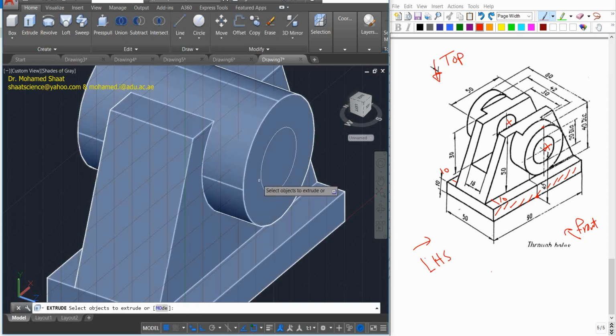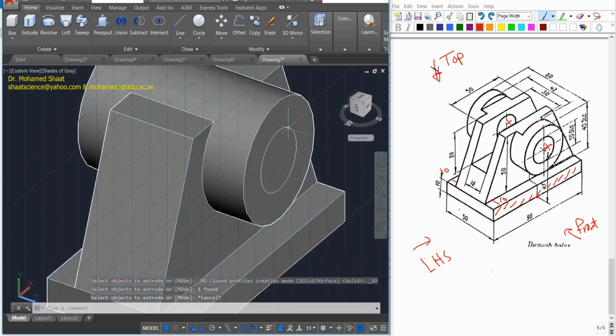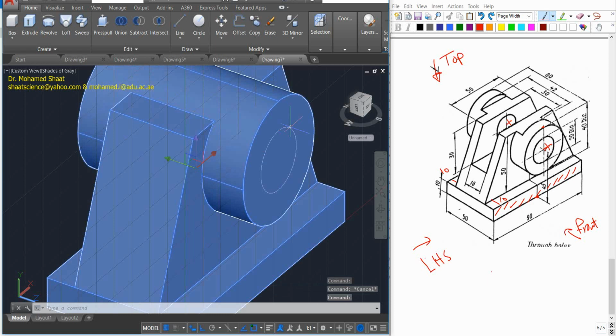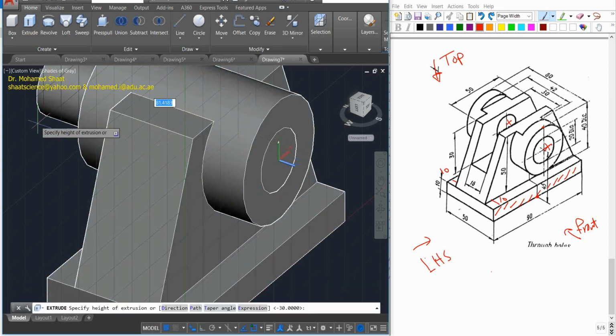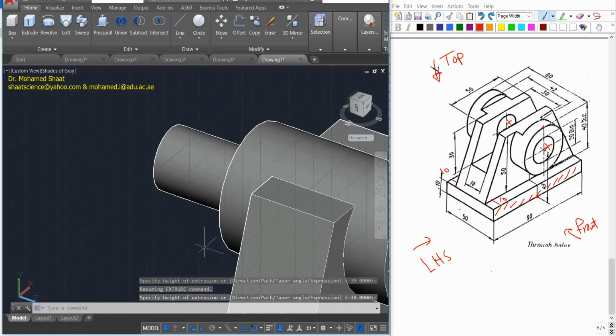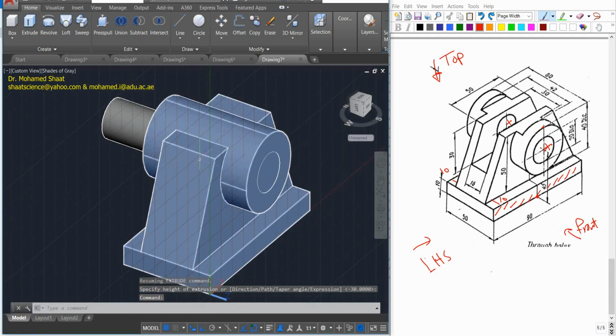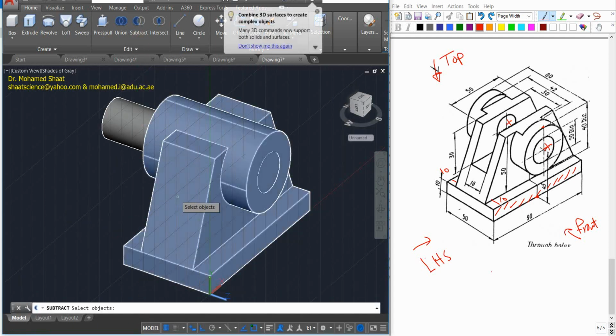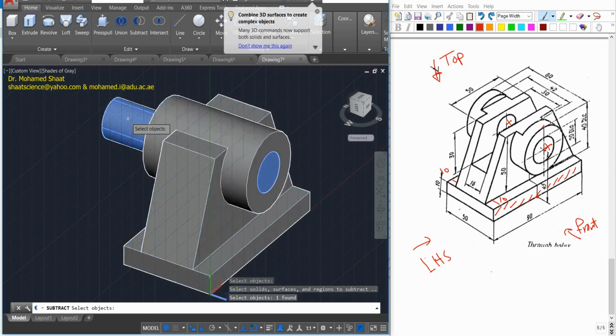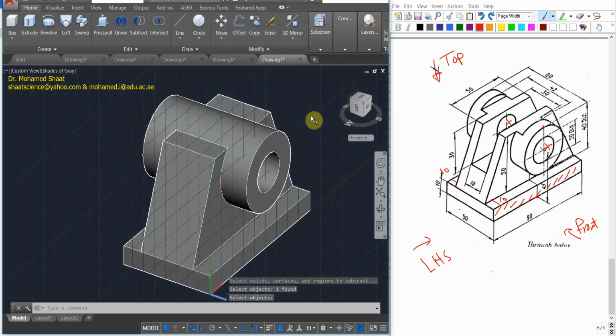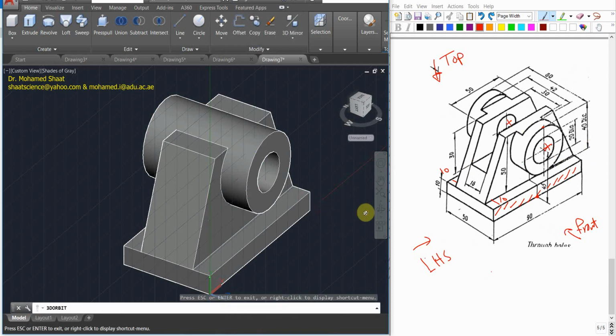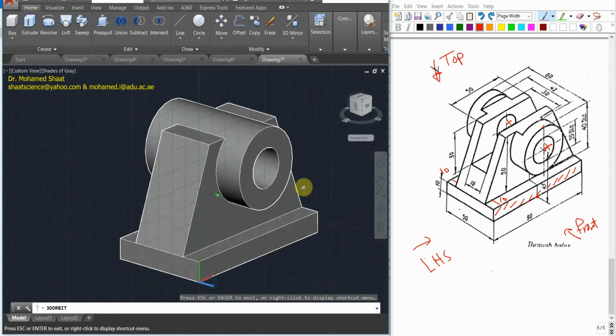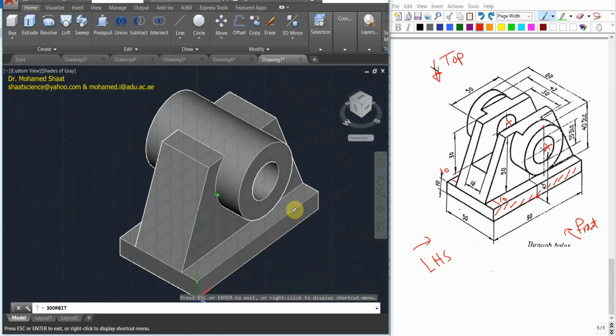Then you're going to extrude. Choose this circle, make sure that you choose the circle, and then extrude it with any length. It should be through all, so extend with any length. Make sure that it is cutting everything. Then you're going to subtract from this object and press enter, that object and press enter. So we end up with the hole in this way, and as you can see, the hole goes through everything.